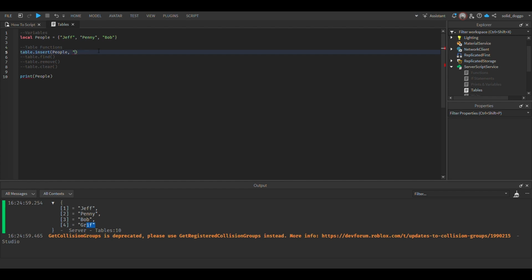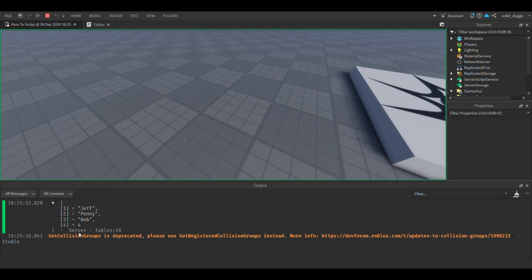We can also do numbers. So if I were to run it, as you can see, at index 4 we have a value of 4. It's not limited to just strings. It can be numbers, instances, values, anything, really.